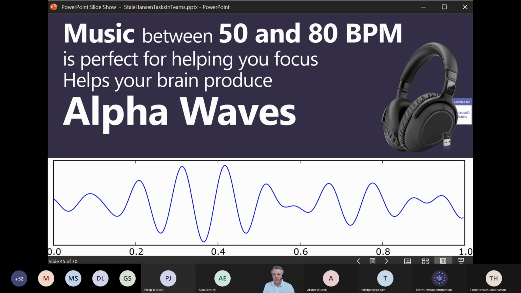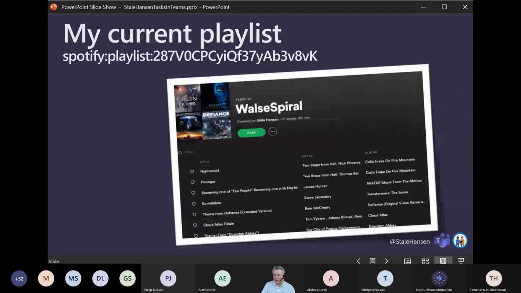And it turns out that music with between 50 and 80 beats per minute actually induces alpha waves, which helps you focus. That's why people say, yeah, you need to listen to classical music like Bach and Beethoven, because that is actually music with 50 to 80 beats per minute, so that you get into that deep work state. We need to hack this, people. It's possible to hack it.